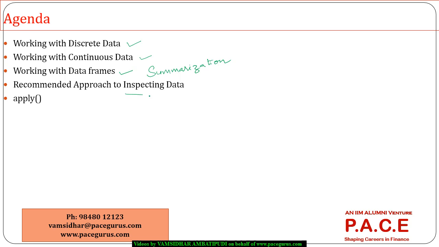And one aspect that I would like to talk about here is, let's say I'm getting the data in the form of an Excel spreadsheet or a CSV file. I'm getting that into R. What is that typical step-by-step approach that I should see if I want to inspect the data? So I'll give a kind of an approach to inspect the data.